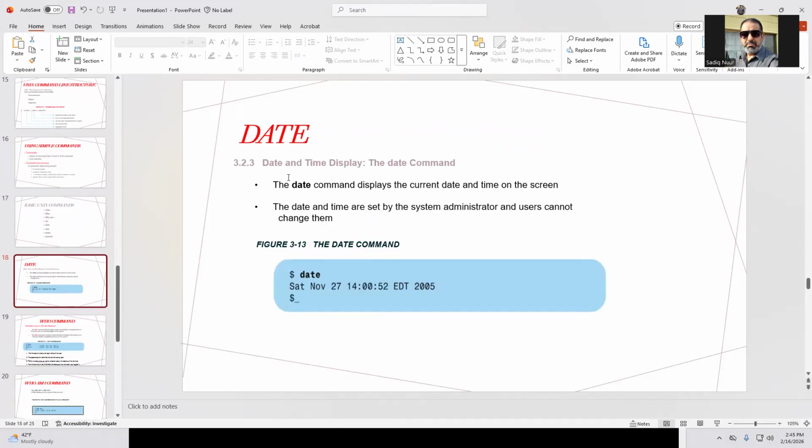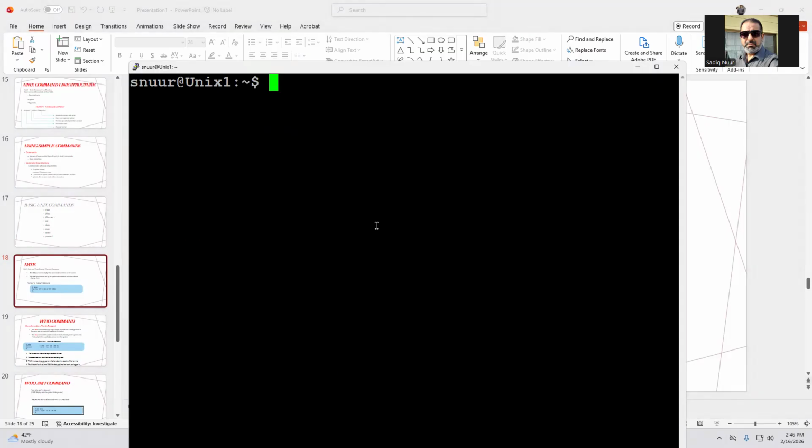So the date. The date command displays the current date and the time on the screen. The date and time are set by the system administrator and the user cannot change them, all right? So let me show you how to use date. You will type date, all in lowercase. So it shows you today is Monday, February 16th, and the time, all right?